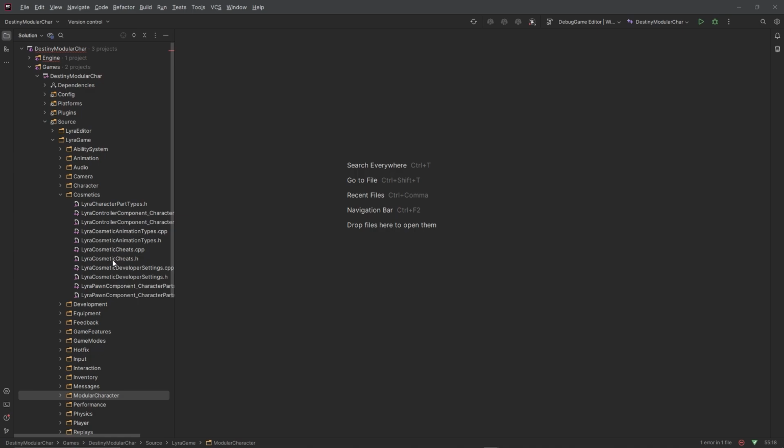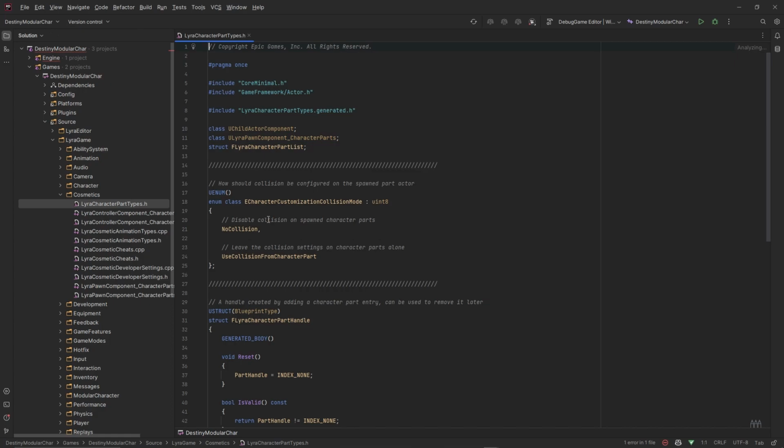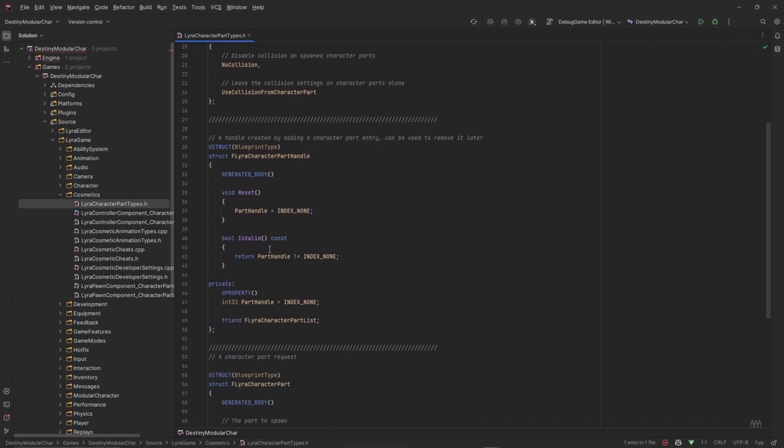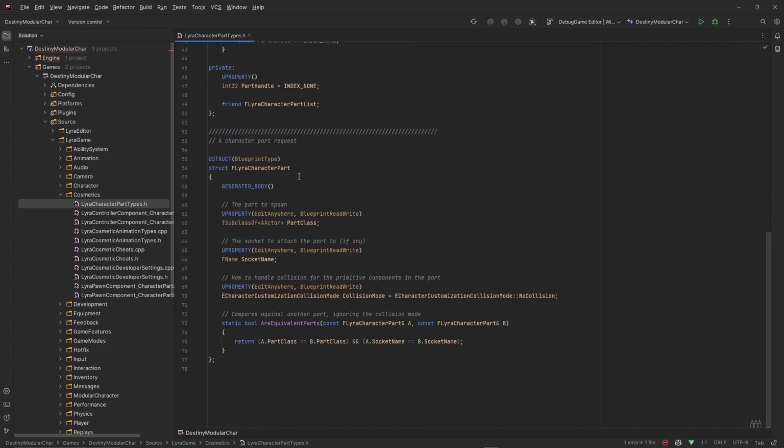Okay, so we need to open up a class that Lyra has built in. It is actually called the Lyra character part types. In order for us not to write a ton of code, we just need to add a little piece to this struct right here. And I'm pretty sure Lyra did this in a certain way so that you are able to do things a little bit easier if you want to extend the system.